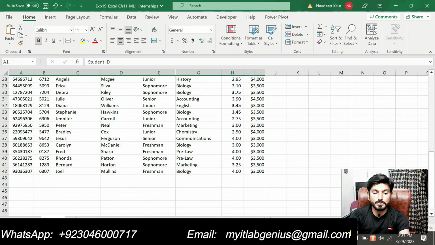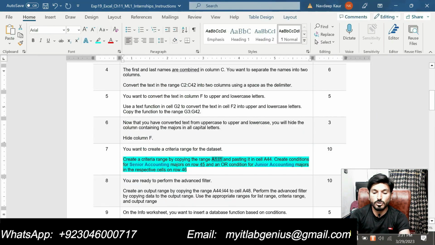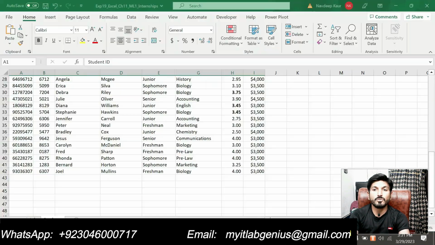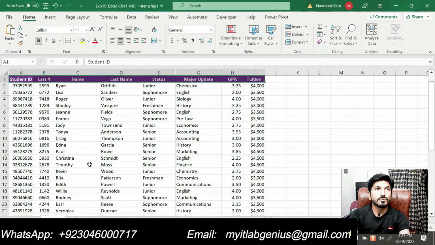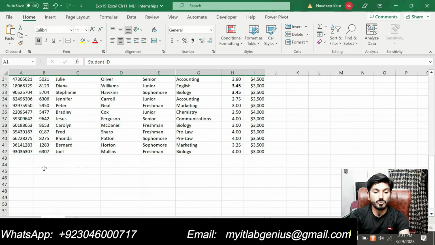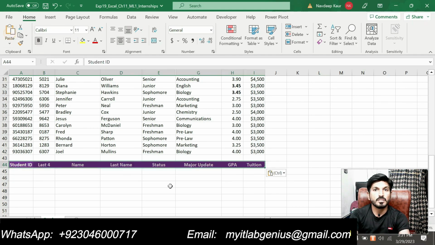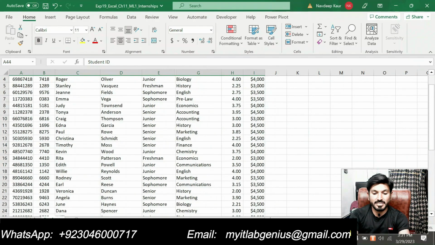Now we are supposed to paste in cell A44. You can see from here. So let's go to the cell A44. So it is showing copy cell A44. So this is cell A44, and just click on paste. Okay. So now we are supposed to create the criteria.